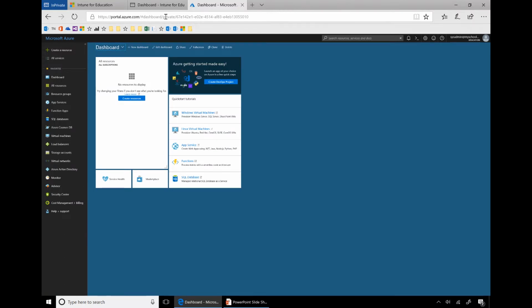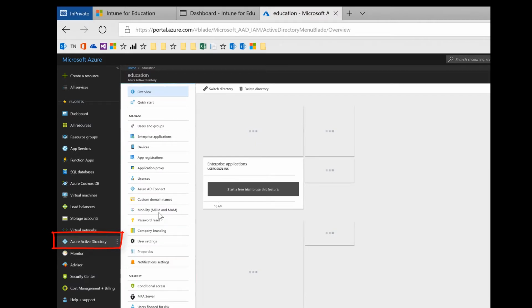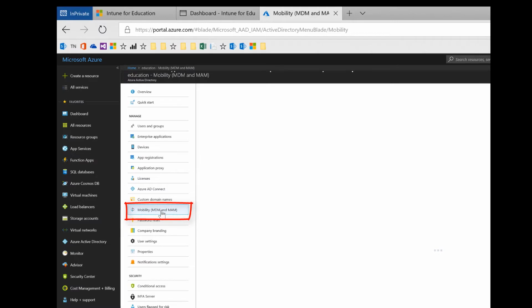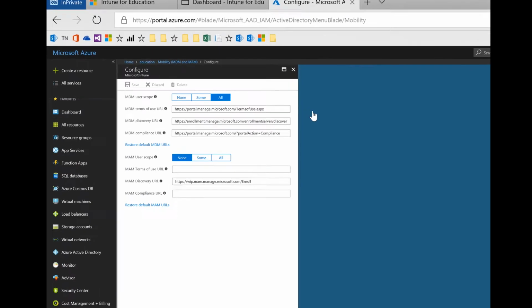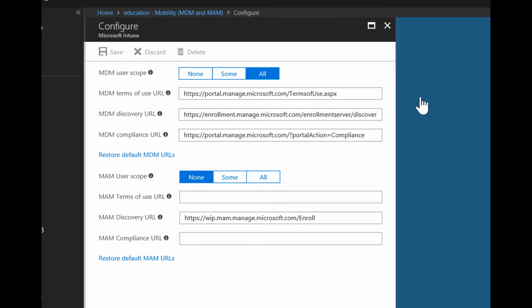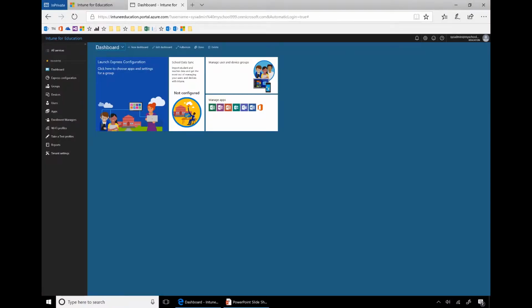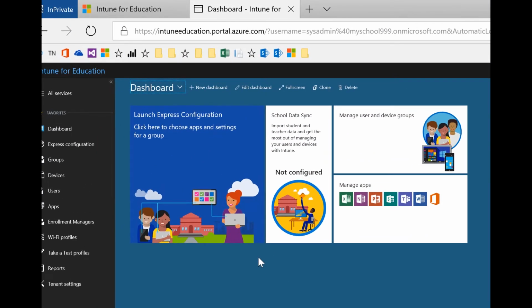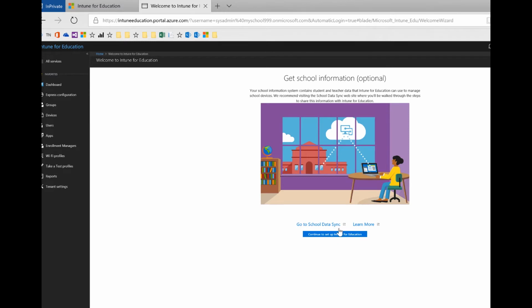Once you're in the Azure portal, if you go to Azure Active Directory, and then head to Mobility, MDM and MAM, and then Microsoft Intune, you can see under MDM User Scope, we have all selected. Step 2, set up app deployment with Intune. In this step, let's go through the express configuration for the smoothest onboarding experience. I'm going to hit Launch Express Configuration, and I'm going to get started.